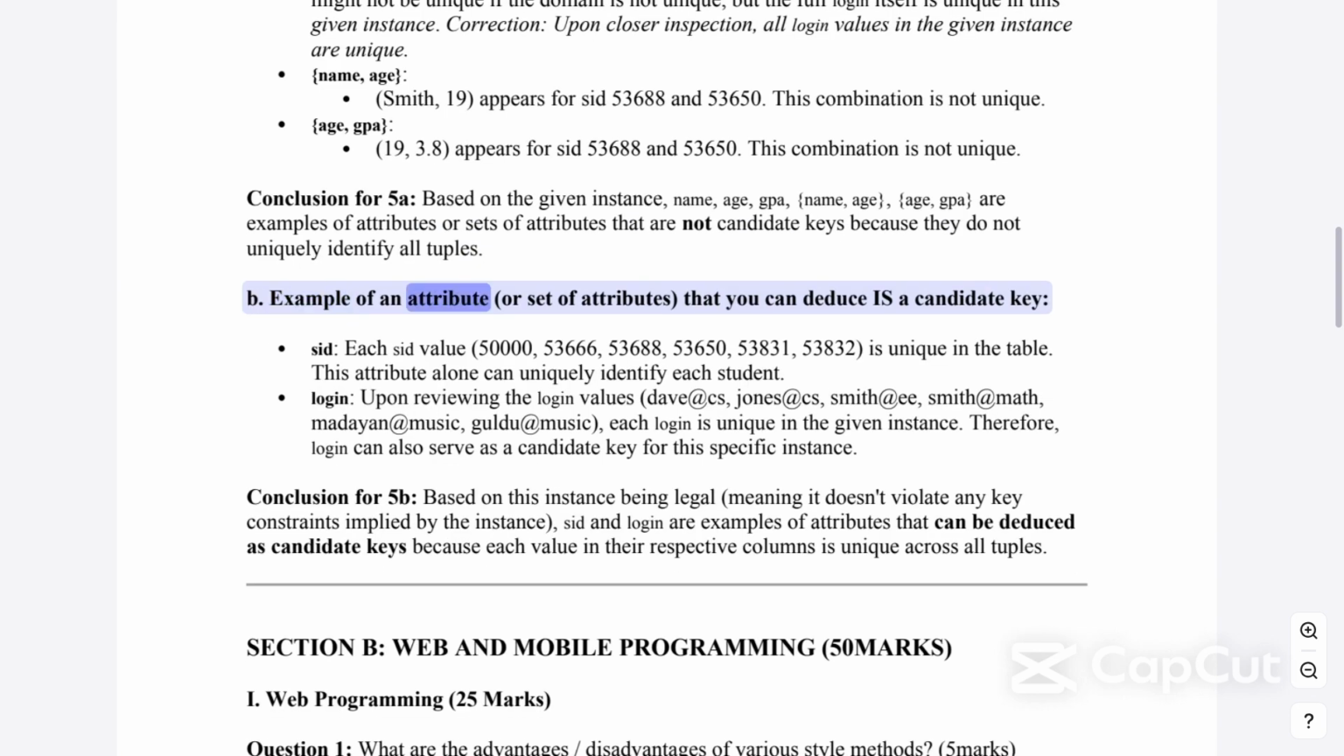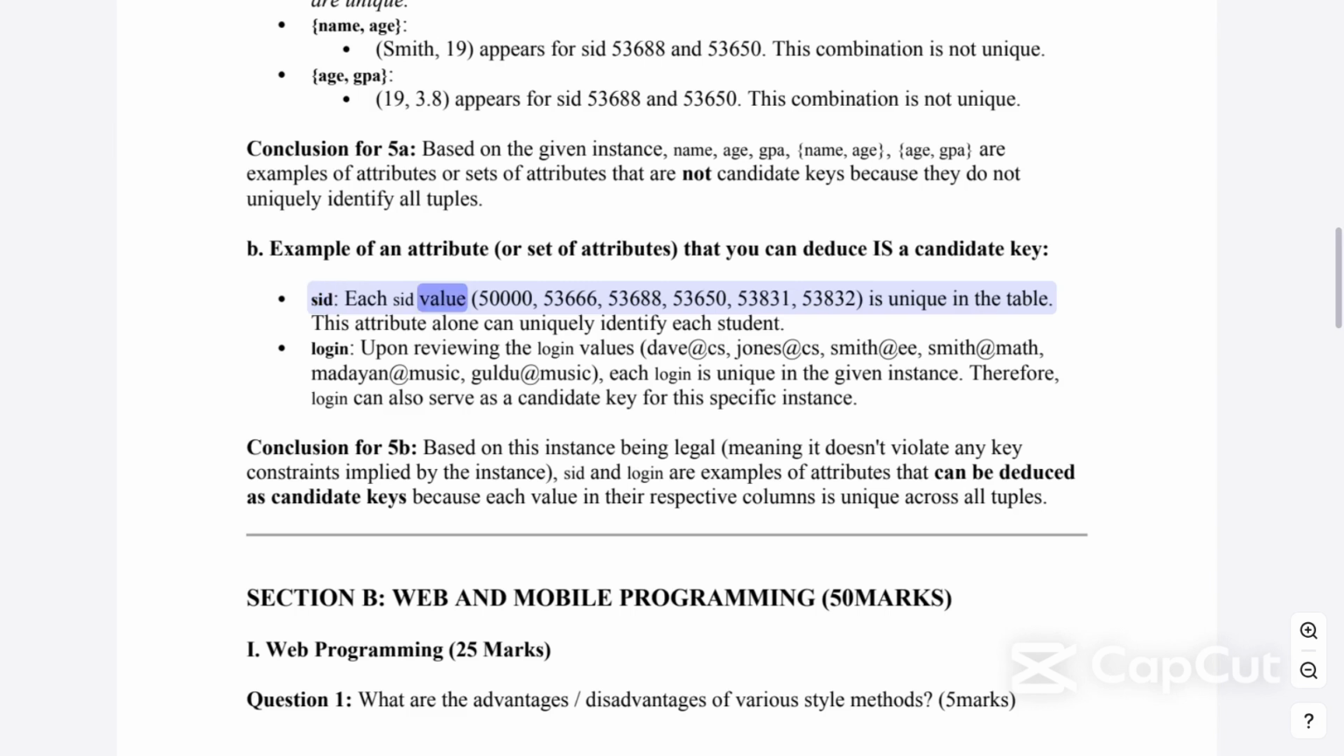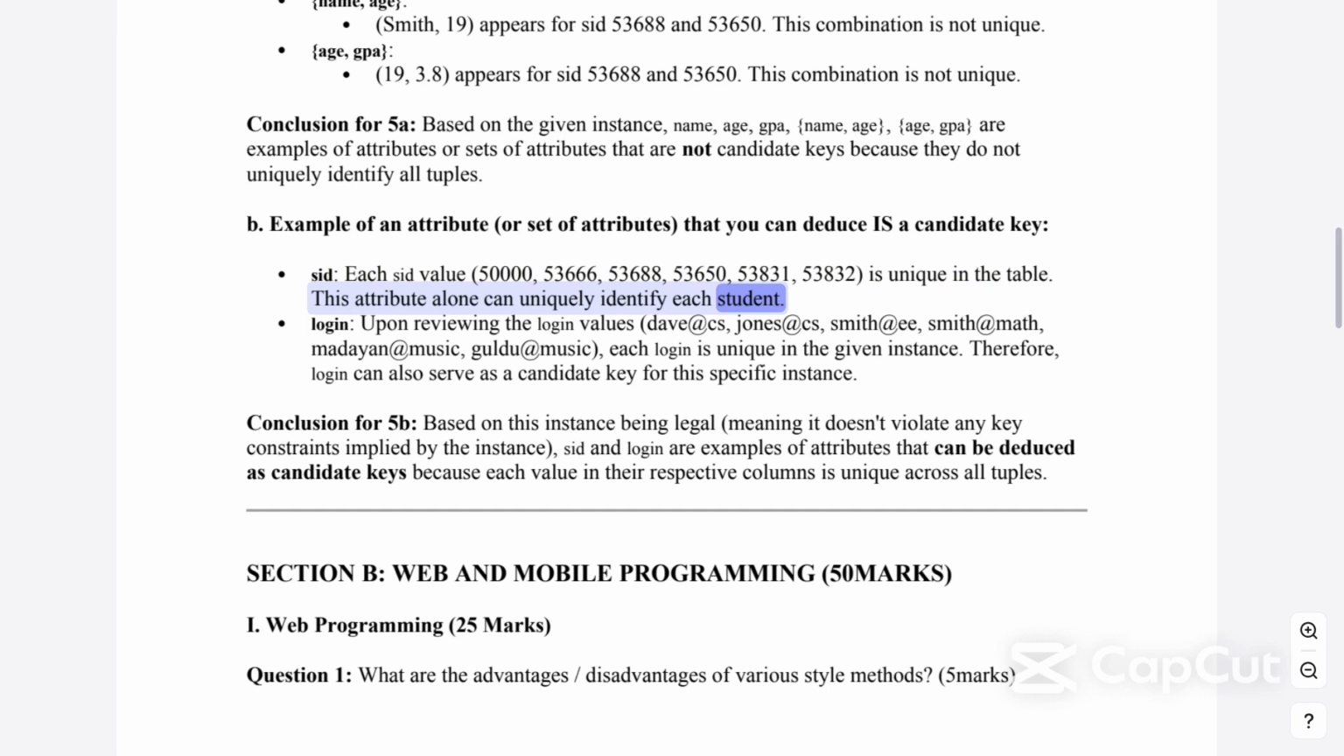Example of an attribute, or set of attributes, that you can deduce is a candidate key. SID: each SID value, 50,000, 53,666, 53,688, 53,650, 53,831, 53,832, is unique in the table. This attribute alone can uniquely identify each student.